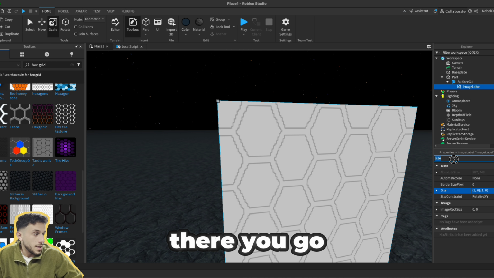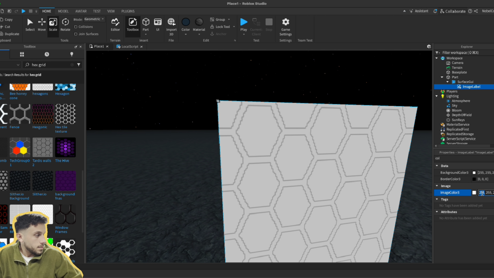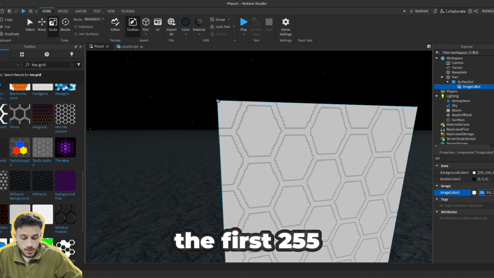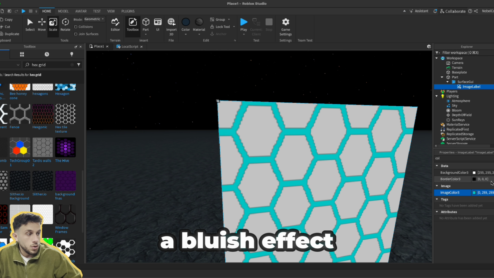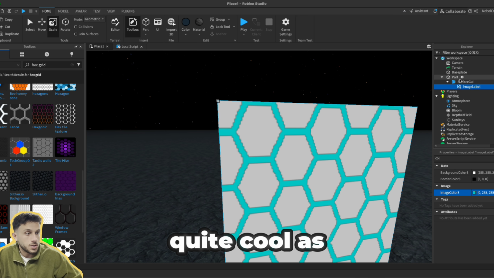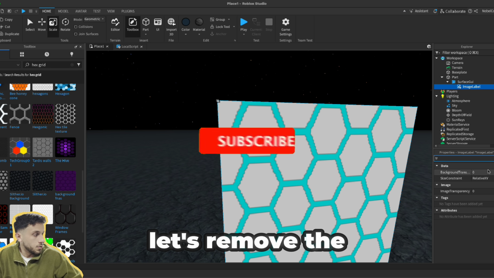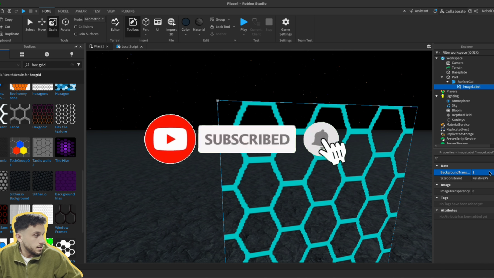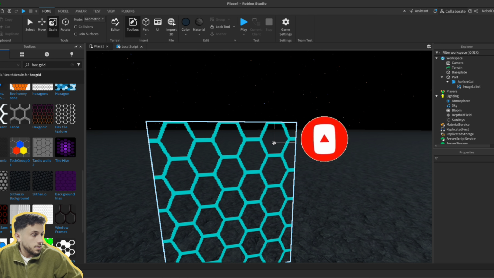There you go. Another thing, let's change the color. So image color, the first 255 change it to 0, and this will give it a bluish effect, which I think looks quite cool as well. Next up, let's remove the background transparency. Let's set this to 1. There we go.